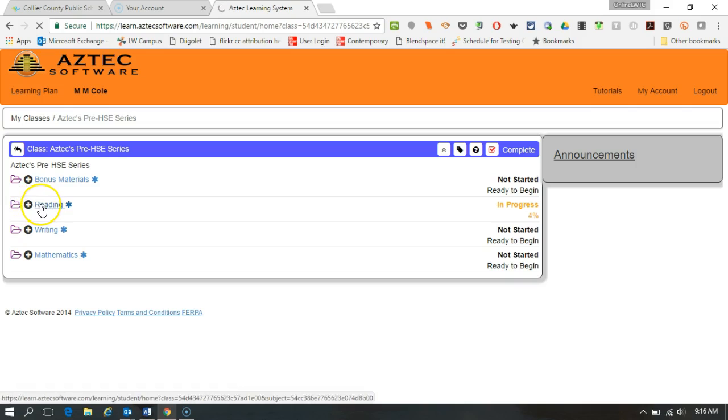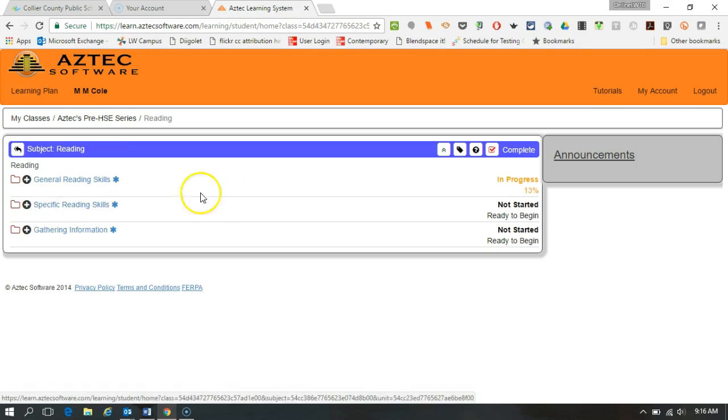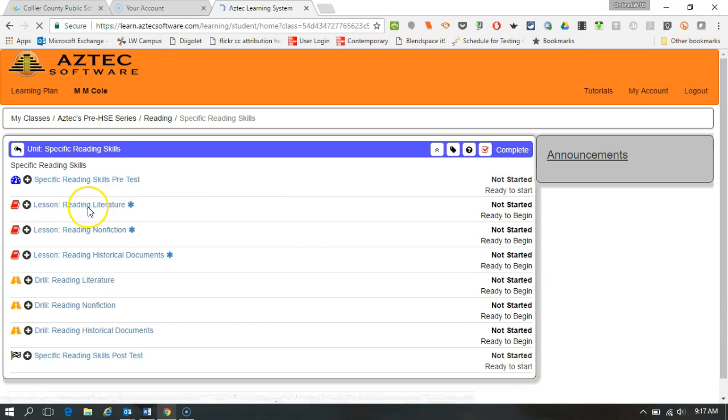So if I click on reading, I can see that I have 3 different areas: general, specific, and gathering information. Since I've already demoed this once, I already have general reading in progress, but you can see where I haven't actually gone into the other areas. So if I look at specific reading skills, you can see there's reading literature, nonfiction, reading historical documents.